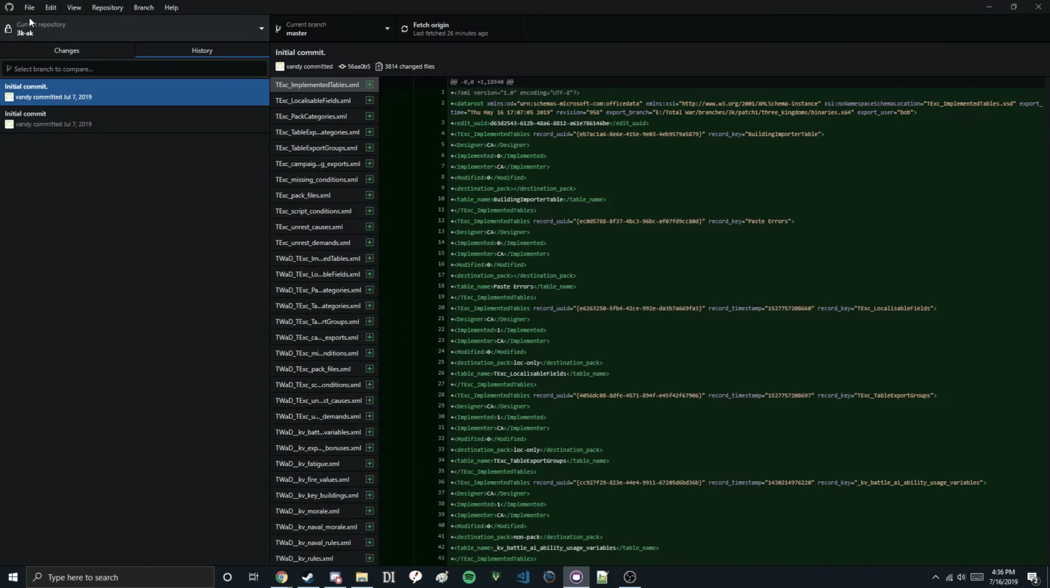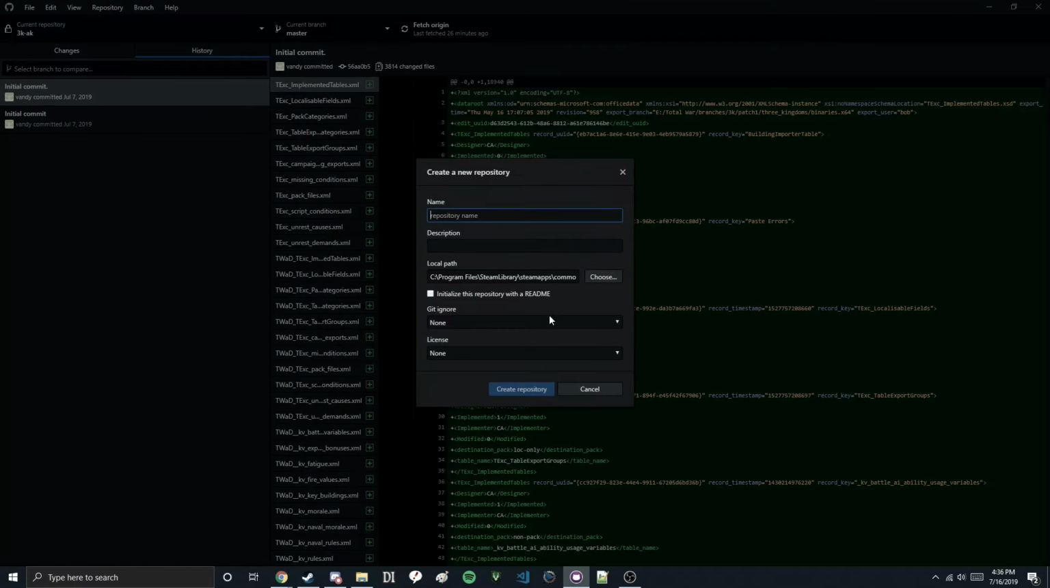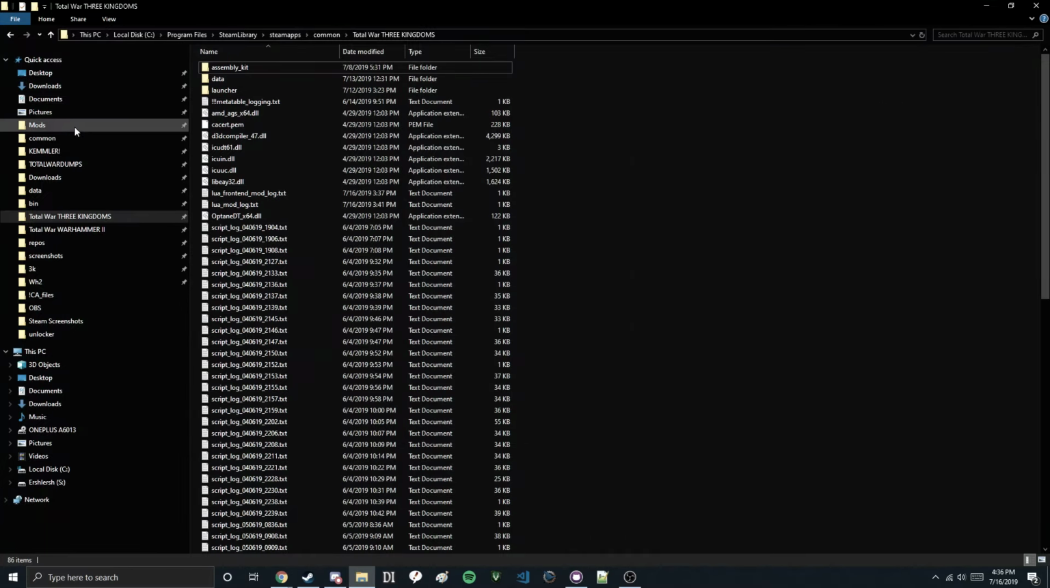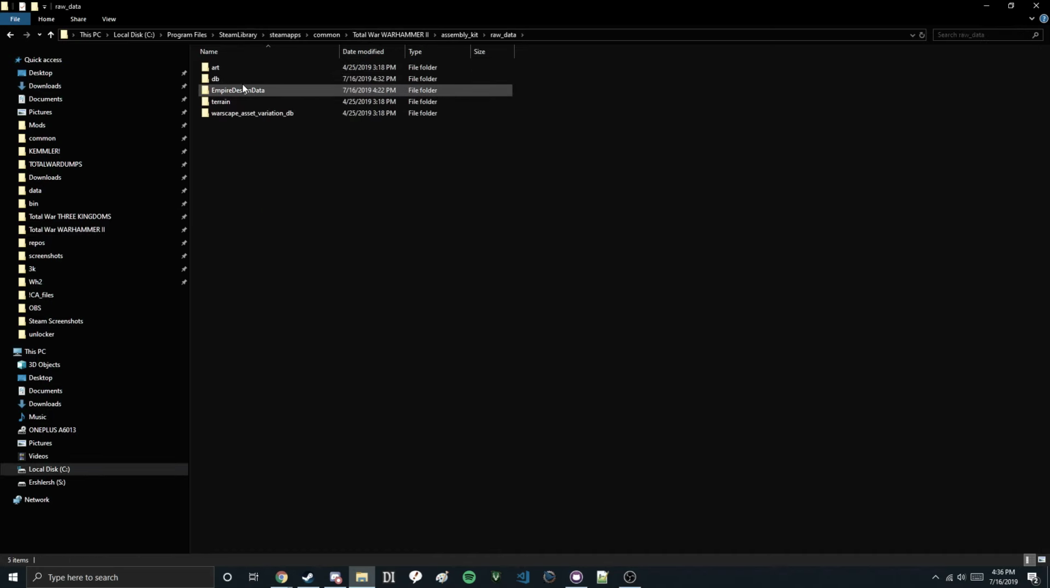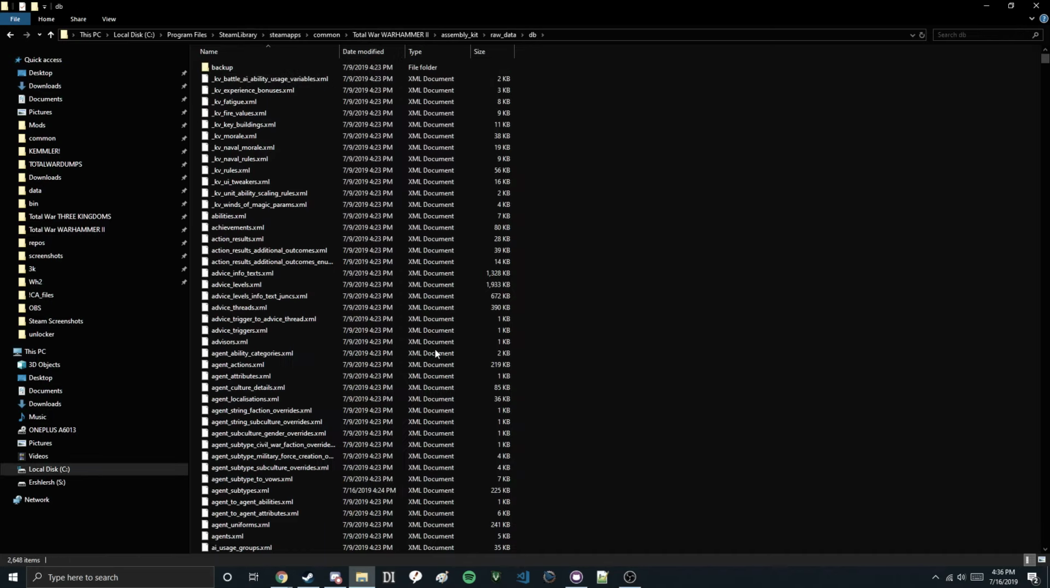To make your own repository, go to GitHub Desktop, press File, New Repository, and I'm going to use the Total War Warhammer 2 assembly kit as my example. So just go to your PC, follow Steam, Steam Apps, Common, whichever game you're doing this for, go into Assembly Kit, Raw Data, and DB, and this is where it'll be saved.